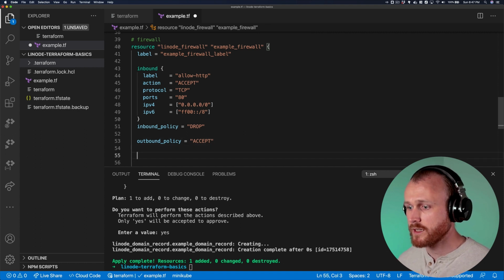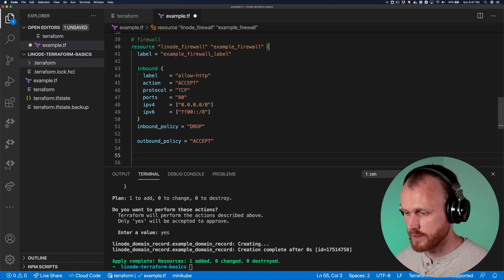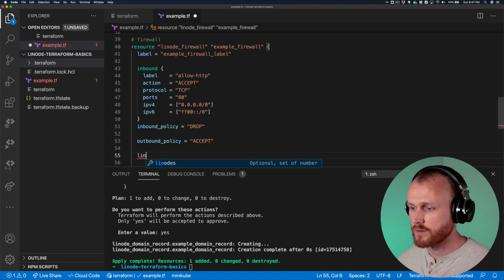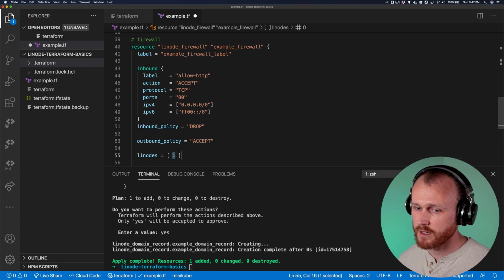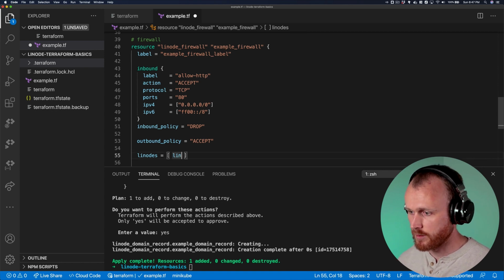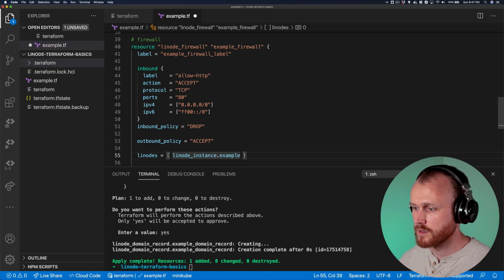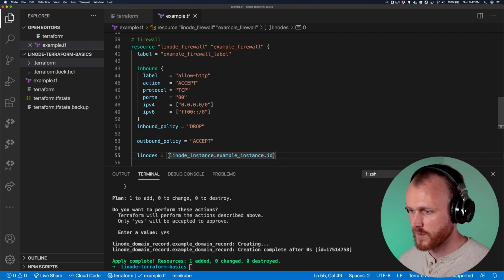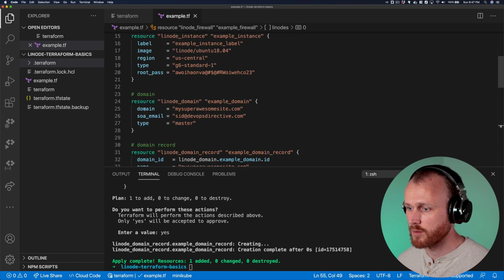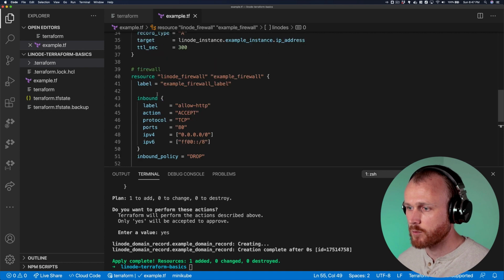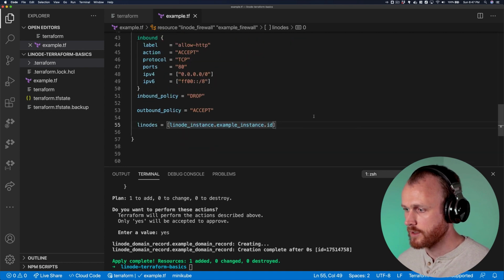And finally, we need to connect this firewall to our instance. In order to do that, we specify Linodes, and then we can specify an array within here. And so here we're going to point to our Linode that we configured above: linode_instance.example_instance.id. So that will reference this Linode that we defined up here, such that the firewall will allow traffic to that Linode.